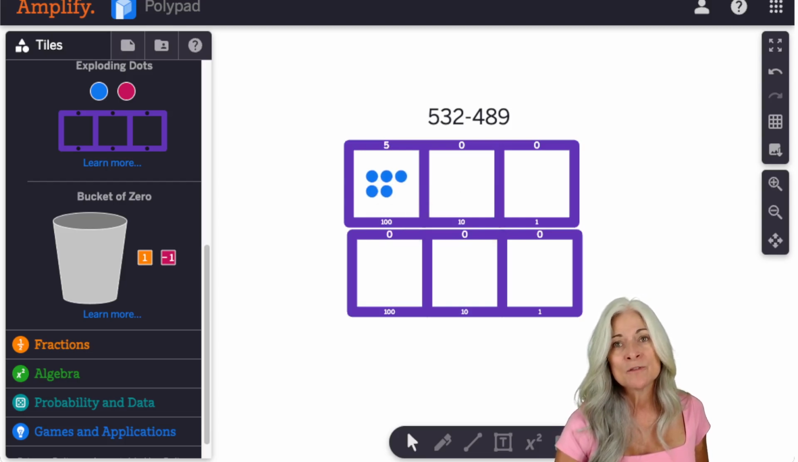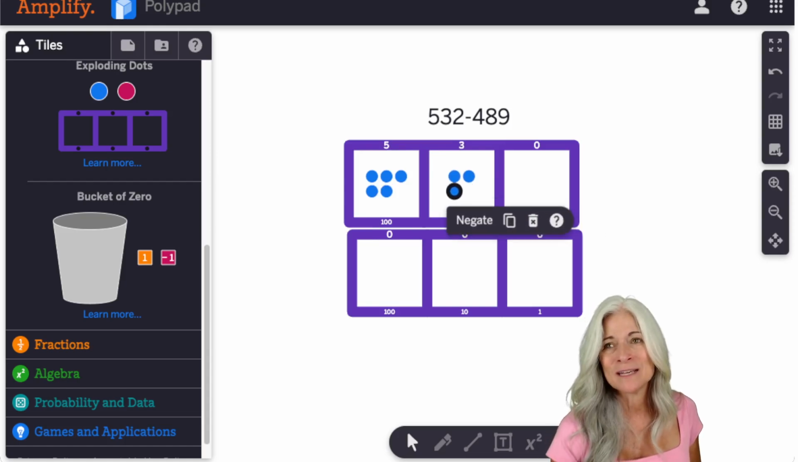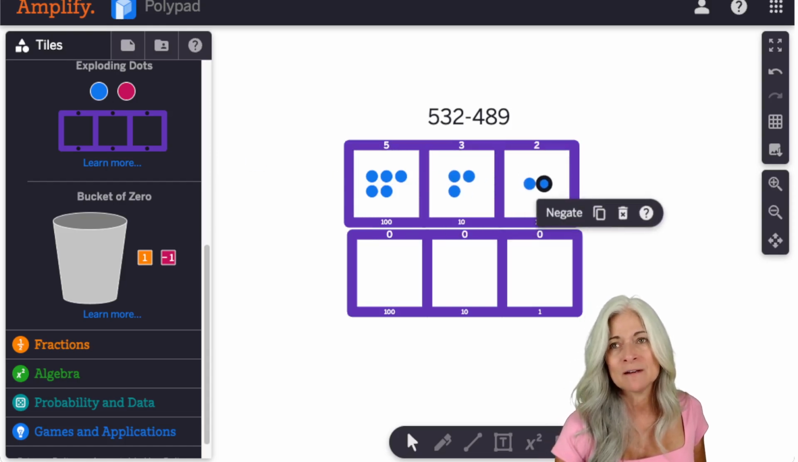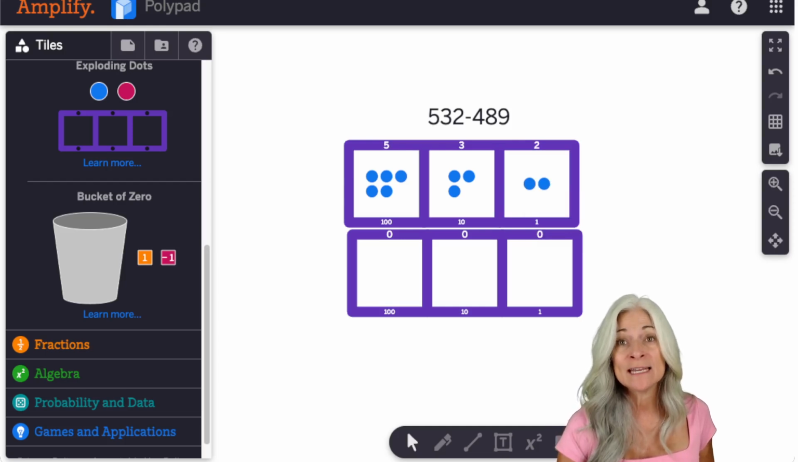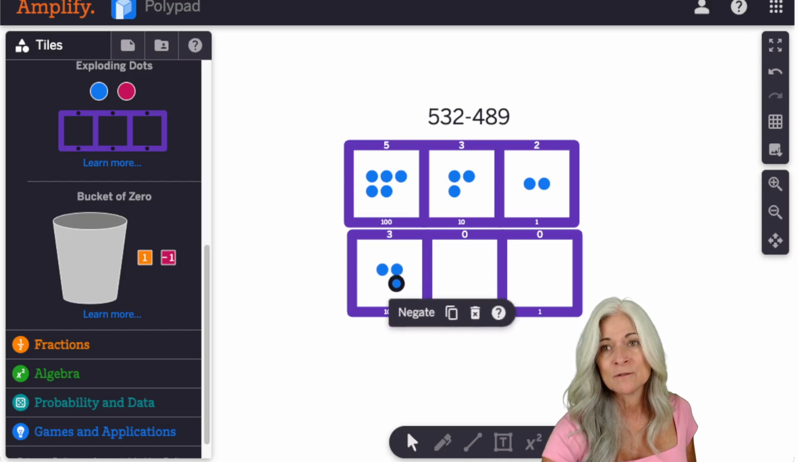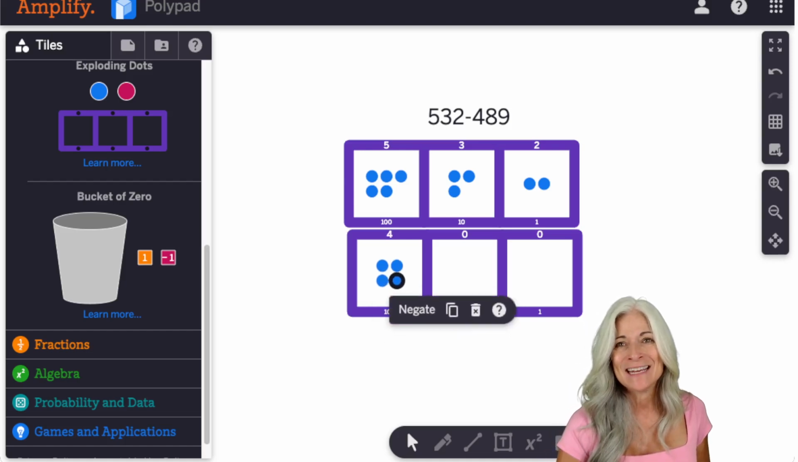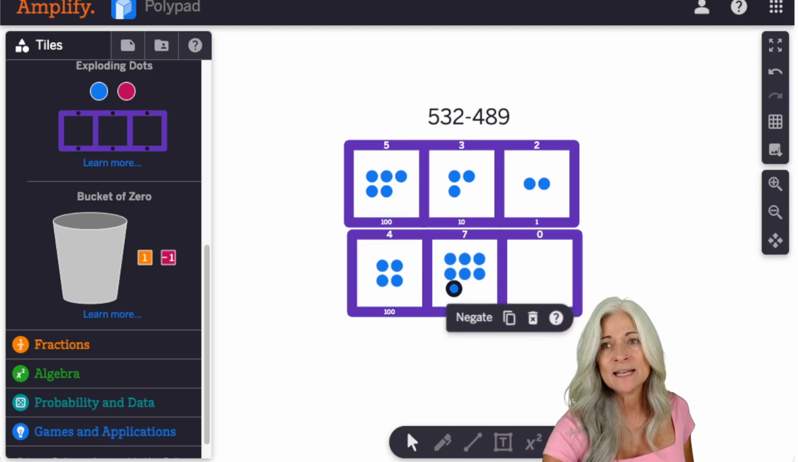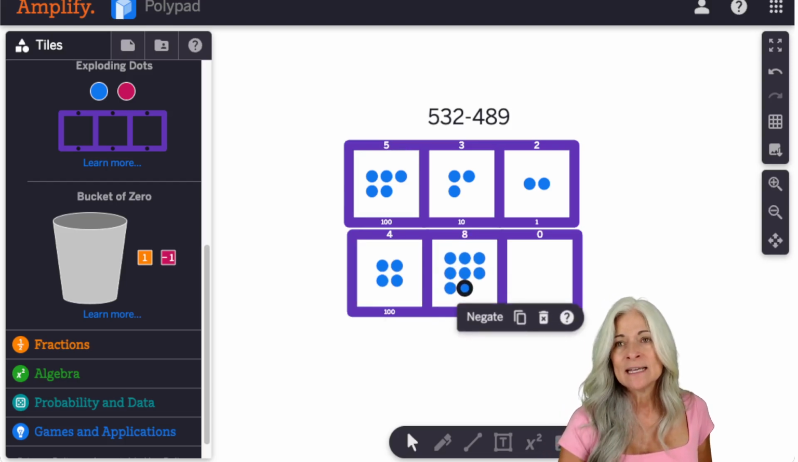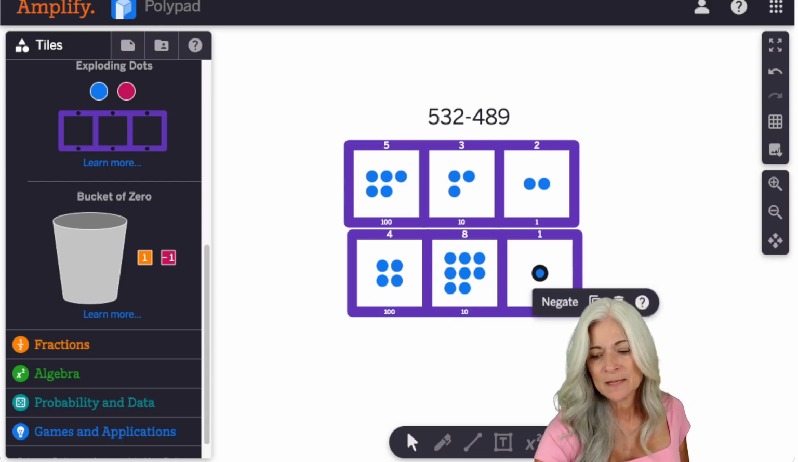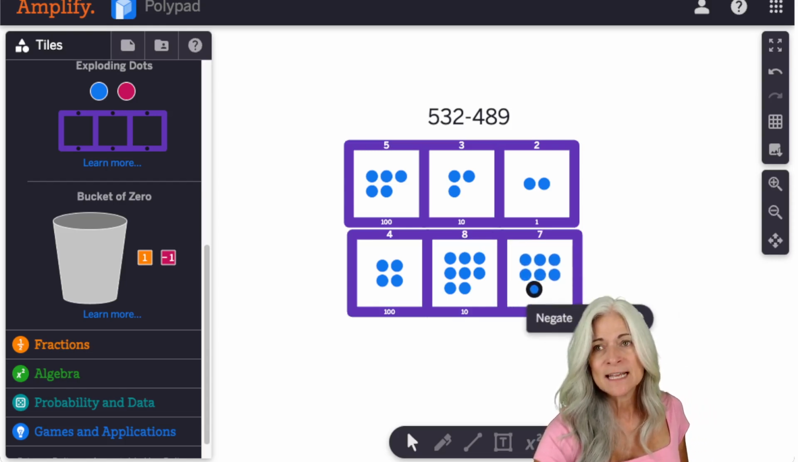Now we're going to build 30. So 3 tens, 1, 2, 3. And we'll build the 2 ones, 1, 2. All right. Now let's build 489. So let's drag the dot over there. There's 1, 2, 3, 4. 89. There's 1, 2, 3, 4, 5, 6, 7, 8. And then 9. So 1, 2, 3, 4, 5, 6, 7, 8, 9.